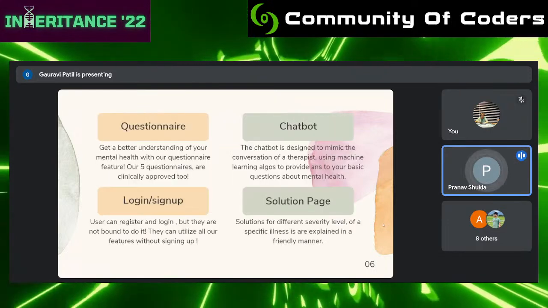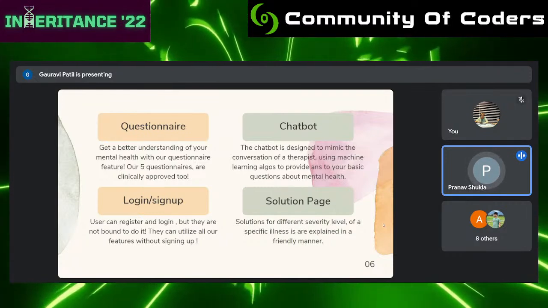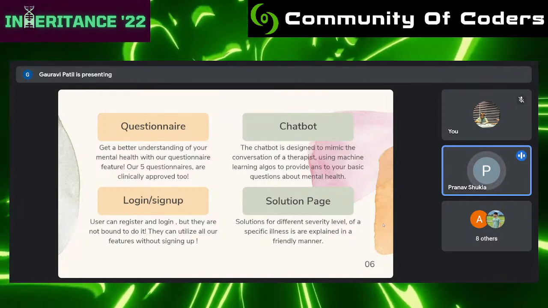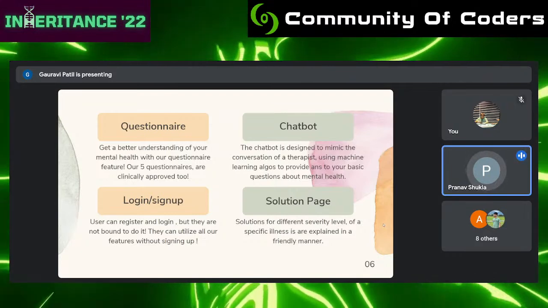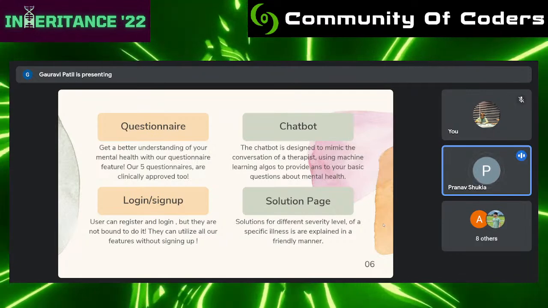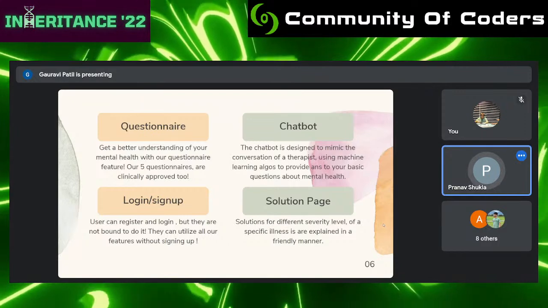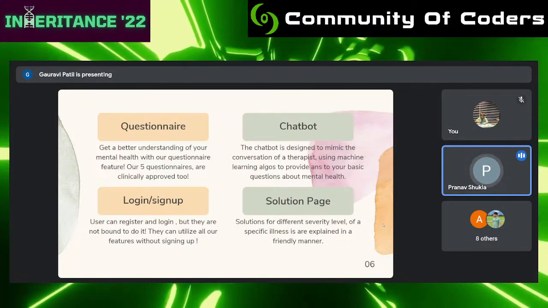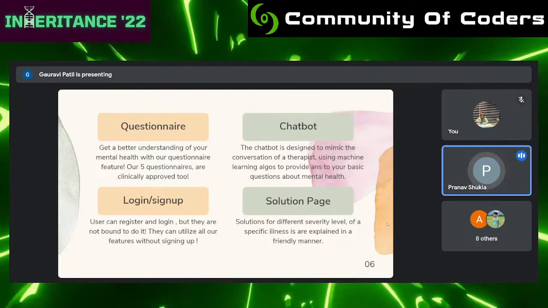Now I'm going to talk about the different features of our website and what you will look at when you go to our website, Roots to Wings. The key features are the questionnaire, chatbot, login, sign up, and solution page. In the questionnaire, you get basic quizzes that are clinically approved, and there are 5 questionnaires, and you will get a detailed description about the question later on. And there is a chatbot. It is an ML based chatbot, and we have a login sign up.